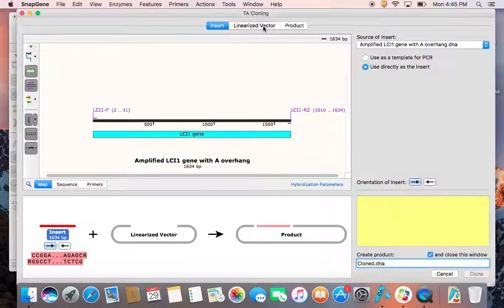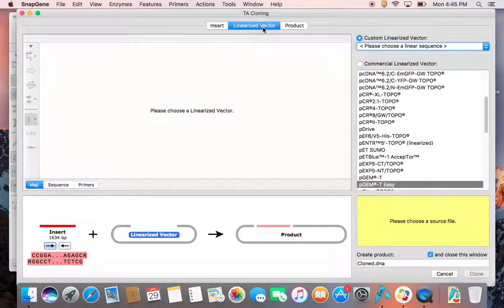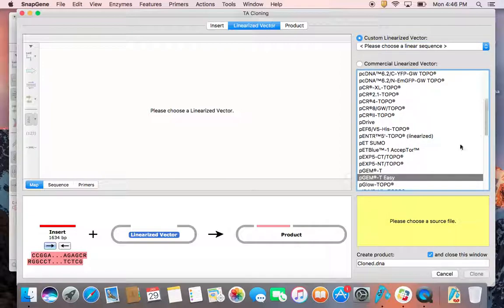And this is when things get complicated and confusing for students. So when we switch to a plasmid by clicking the linearized vector up here, to select the plasmid, we have a lot of choices on the right side of the window. So in this example, I'm going to use pGEM-T Easy. I don't know if this is a good idea, but there is another option, TOPO TA, for example. This is another TA cloning vector, but I'm just going to go with pGEM-T Easy. So I'm going to click on that.